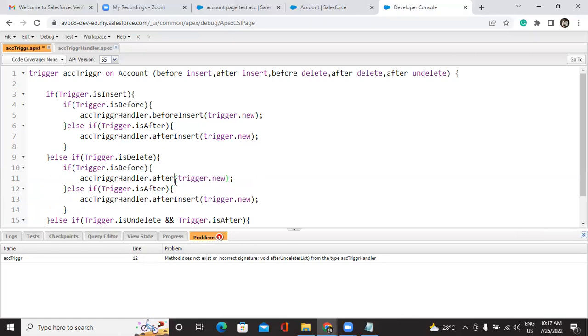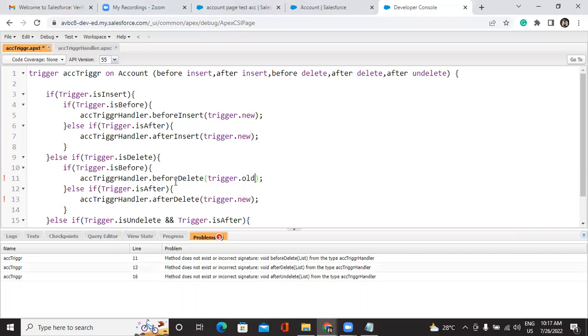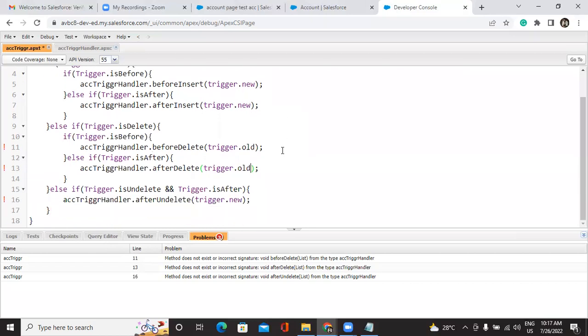So here I am using before delete, and here I am using after delete. And for delete scenario, it has to be always trigger.old. Why? Because the record is already existing in database, and those existing records only you can delete. So trigger.old will be containing those account records.